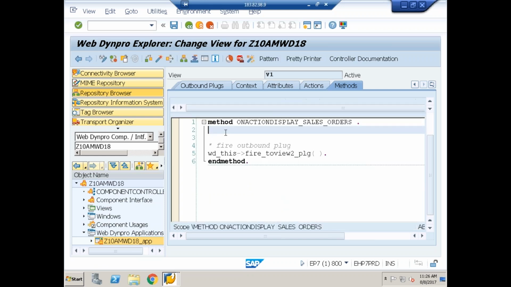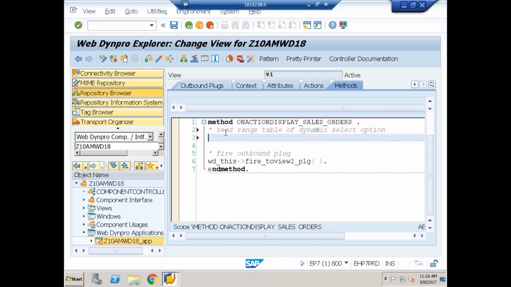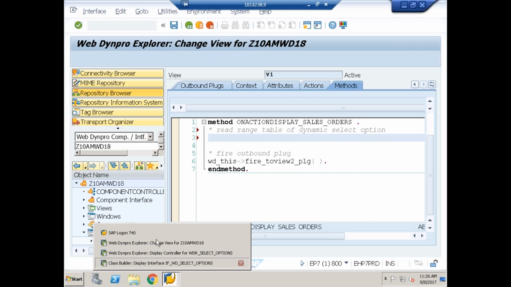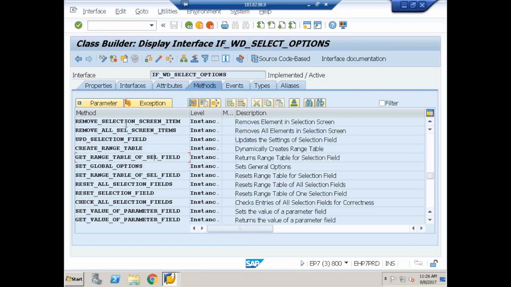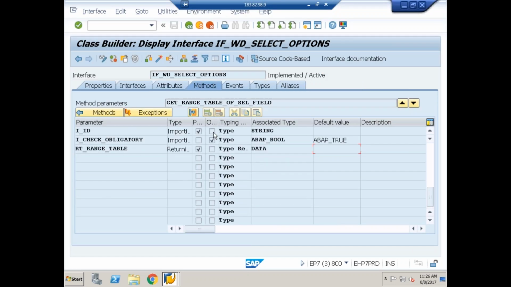Here, what you have to do is read the range table of the dynamic select option. The method I have to call is get range table. It's the instance method. What is the signature here? ID. What is the ID I gave? Weblen. It returns a reference of data.